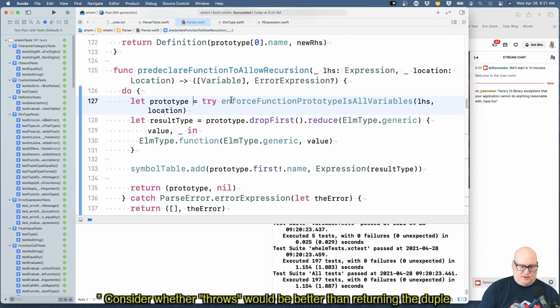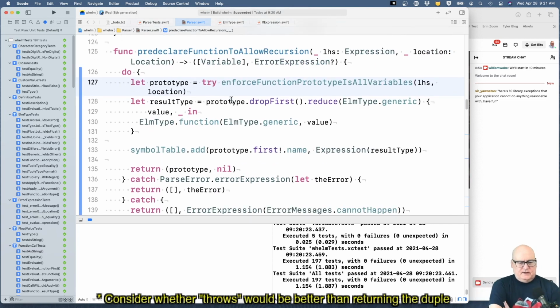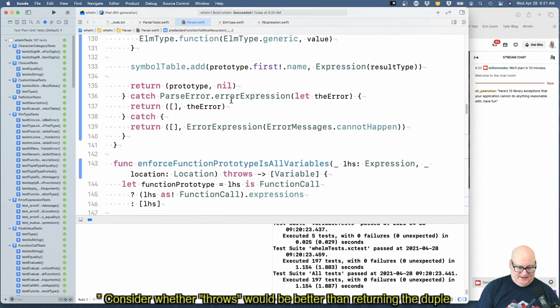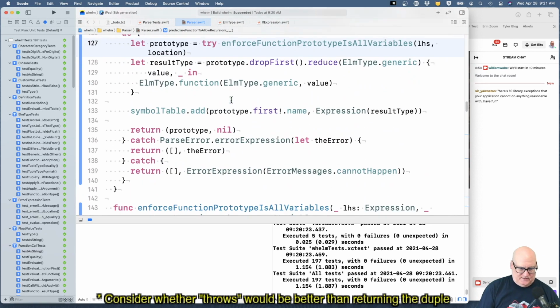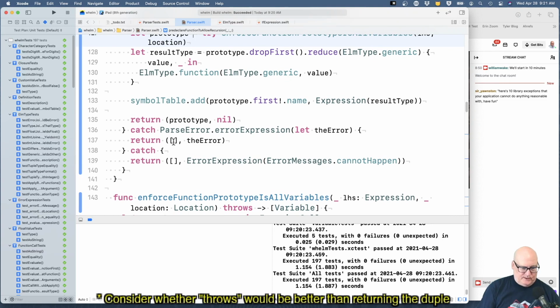Okay, so let's see the whole thing now. Prototype, we try and enforce the function prototype as all variables. If it is, we drop the first reduce. I mean, this could be a little better. We get the type, basically. Yeah, that's a little confusing, but it's getting the type. We'll work on that now. This, and then otherwise, if we get an error, we return it.